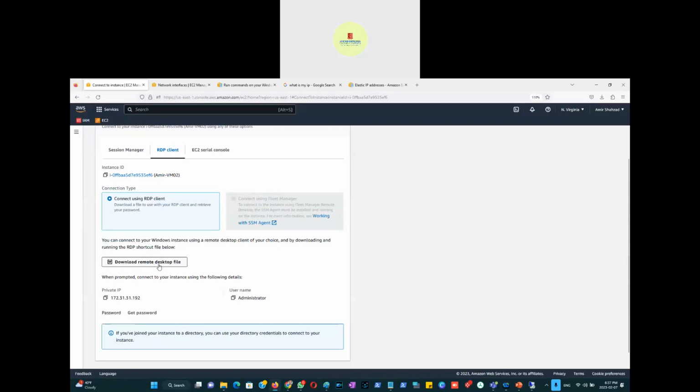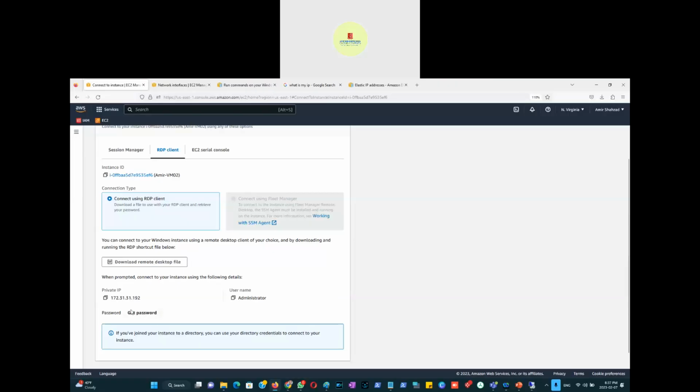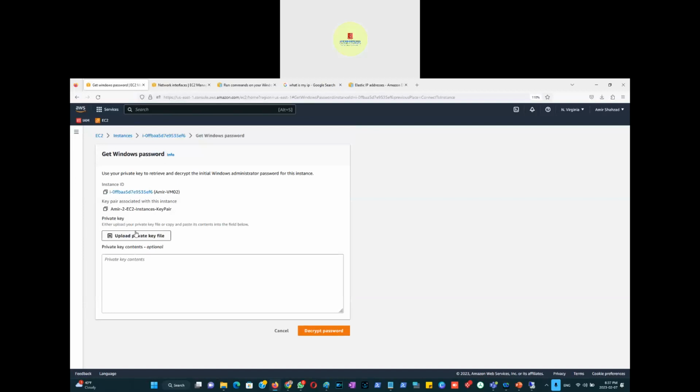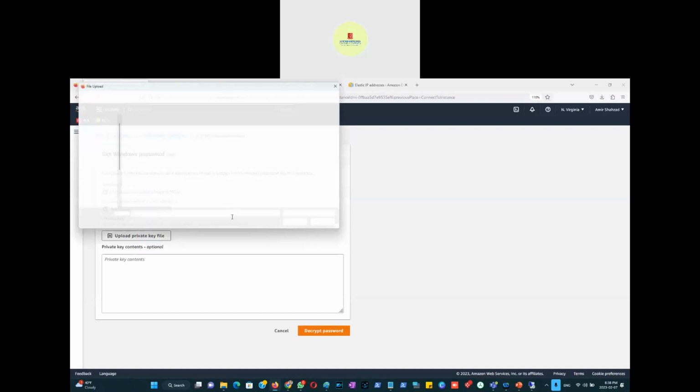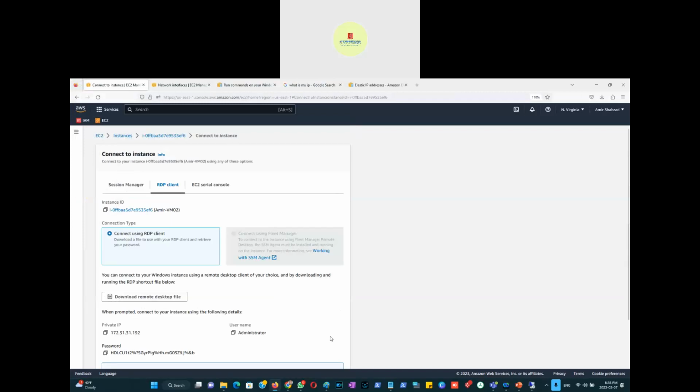So from my laptop I cannot connect, but from that other machine I should be able to connect because it is in the same network as the machine. That's why I don't need to download this. The password, I'm going to try to reveal that. I'm going to upload the same key. It's saying that yes, it's the same key pair. So you can use the same key pair for 2 machines, or 200 machines, or 2000 machines, if you created them at the same time. I'm going to go for that. Decrypt password.